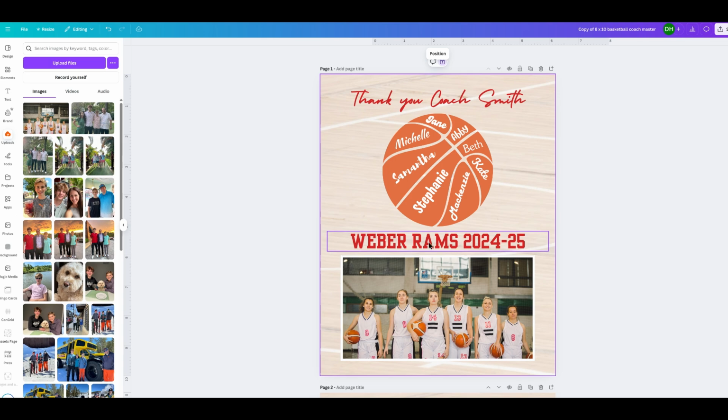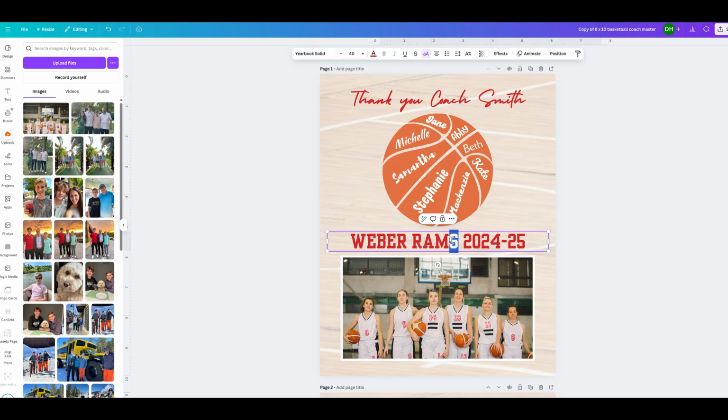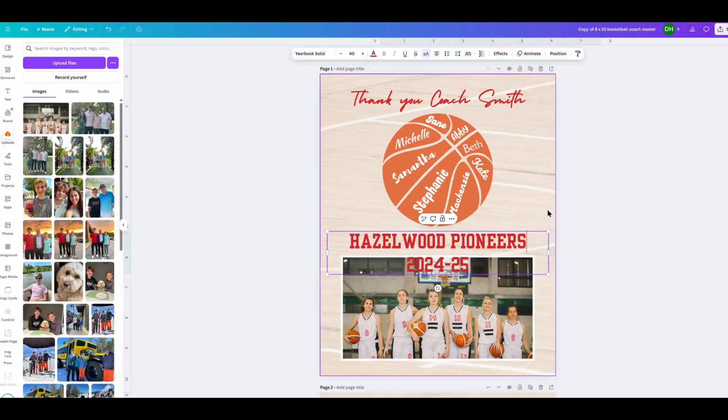If I want to get rid of the Weber Rams, again, I can click in here. I can either highlight it by dragging it and just type Hazelwood Pioneers. Now you can see that it brought the 2024-2025 down to a next line because it didn't have enough space in here. I'm going to show you something a little bit later on changing the font size in just a second, but right now I have that if I outclick, but now it's obviously overlying in my picture.